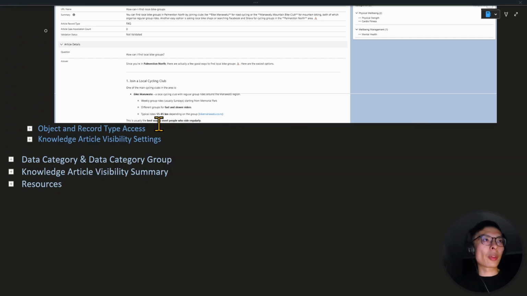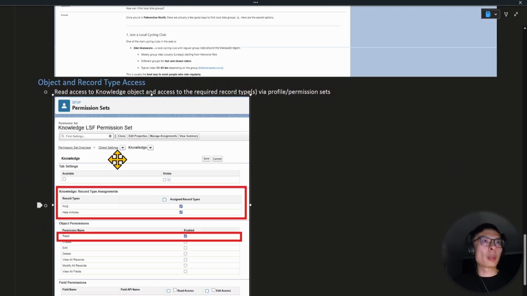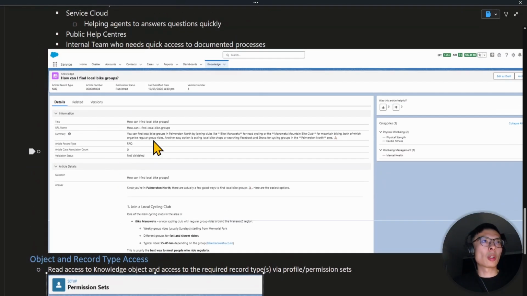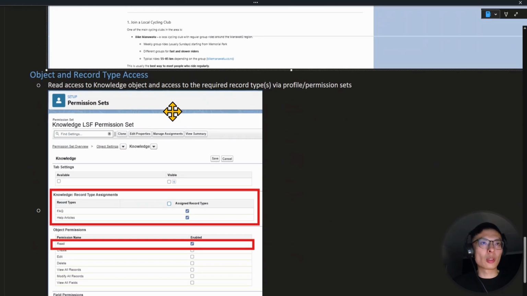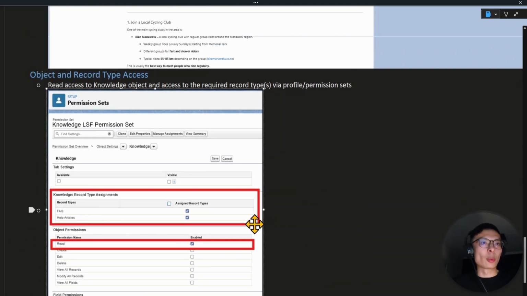All right, so there is object and record type access that will be required to access knowledge articles. Let's take a look at these. To be able to access a knowledge article like this, you'll first need to have at least read access to the knowledge object, which is shown here, and also access to the required record types.